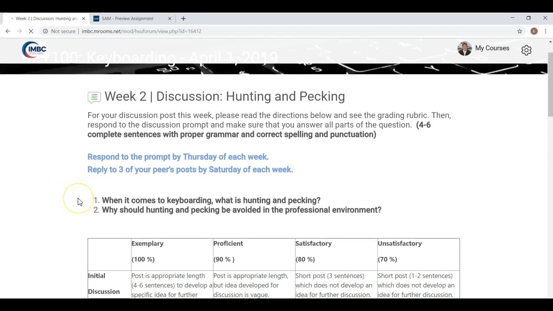And the 2 questions you're going to answer, first one, when it comes to keyboarding, what is hunting and pecking? And then the second question that you're going to answer, why should hunting and pecking be avoided in the professional environment? So you want to go ahead and make sure you read that, and also Google hunting and pecking so you get a better perspective. Look forward to reading your discussion board posts.